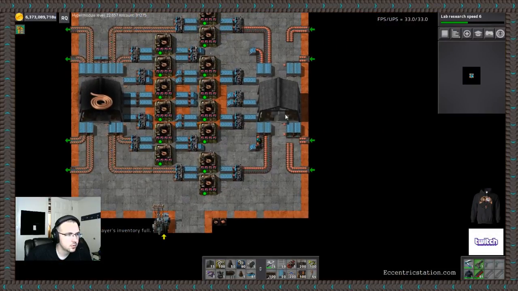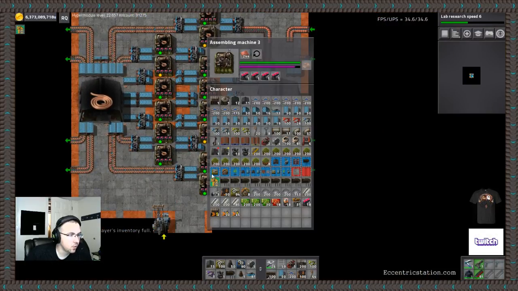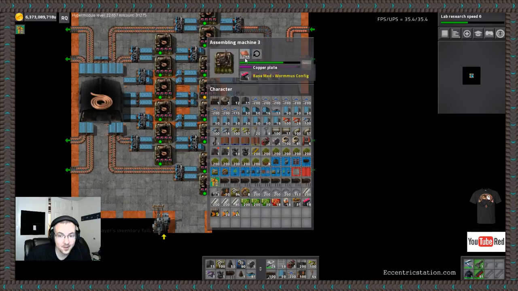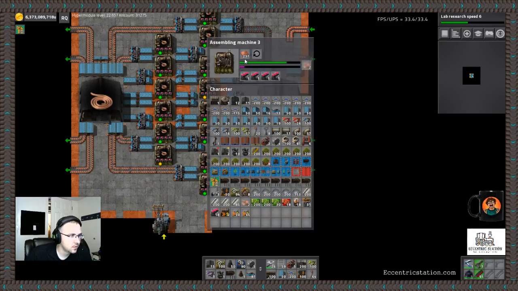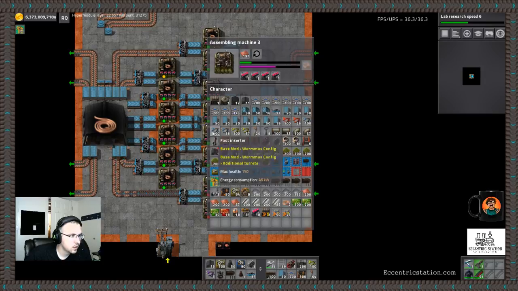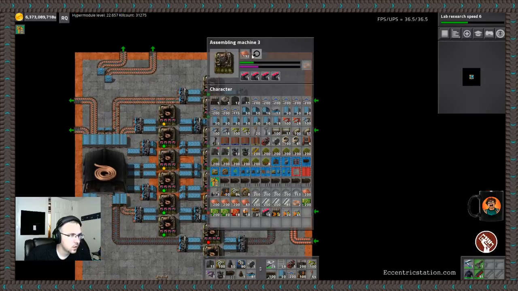How close are you? You're finally running out of ore. Finally. But it's still going to take forever to get all this ore. Give me your ore.